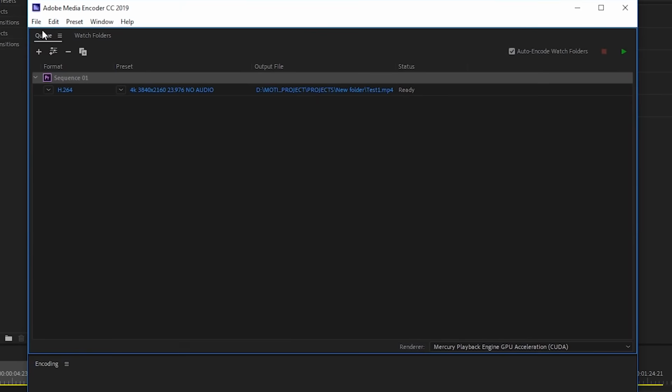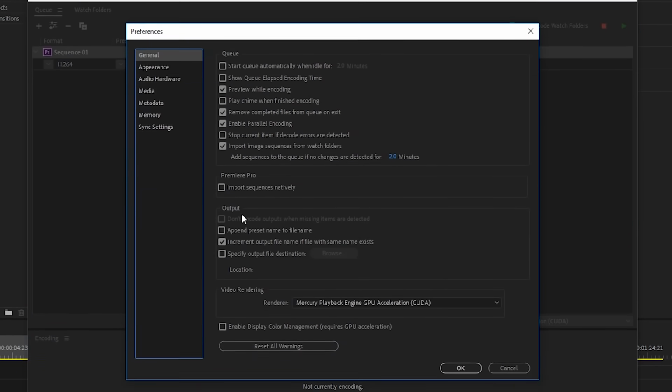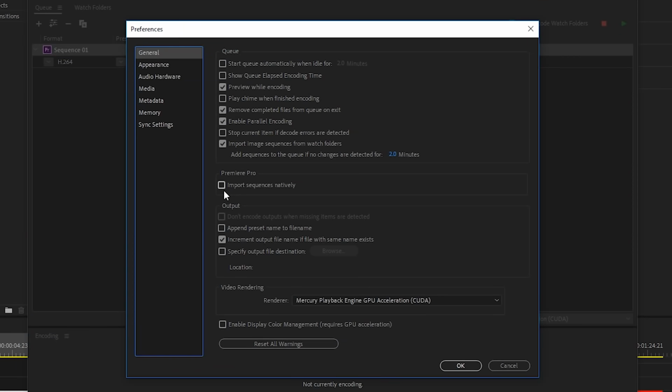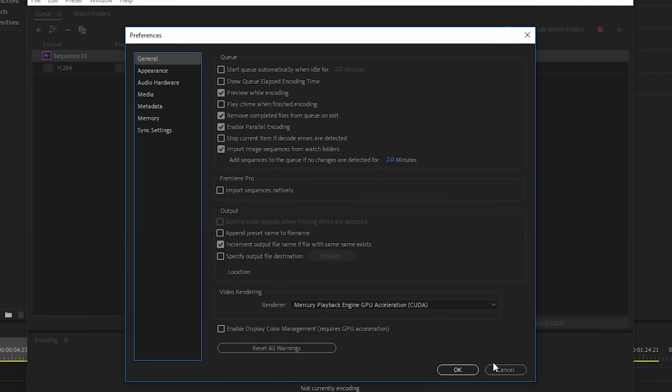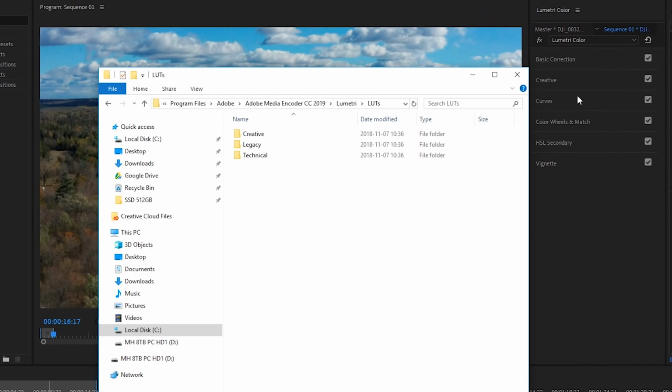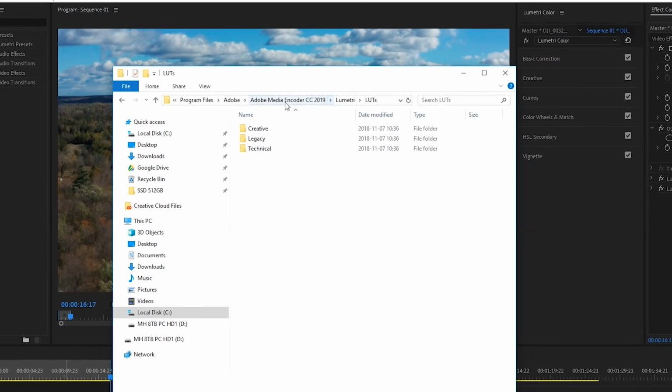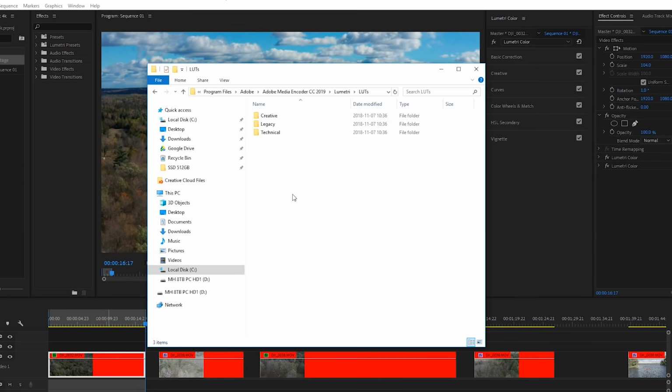So like I said though, inside Media Encoder, going to Preferences, this should be unchecked, and that should solve your problem. If it doesn't, then you can either bring in LUTs this way or straight into the folder right in the program files. So that was just a quick tip on how to get LUTs to export using Media Encoder. Again, I don't really know why Adobe has it set up this way to be the default, but in any case, I hope it helps.